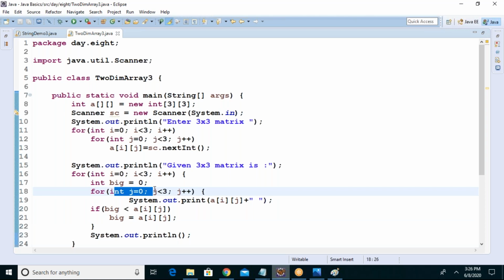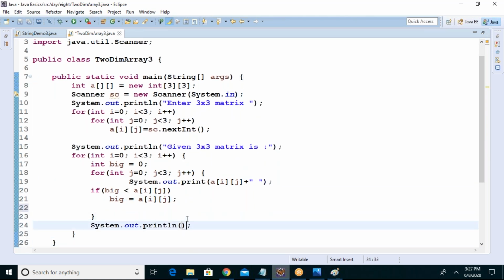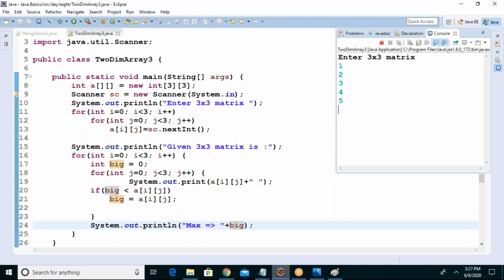Likewise, in the first row, j equal to 0 will be tested, j equal to 1 will be tested, j equal to 2 will be tested. One row is over. Then after coming out of the inner loop, I will print it. Before the slash n, I just print max equals big. Then I will go to the next line. Let me check. Job is over. Simple program.